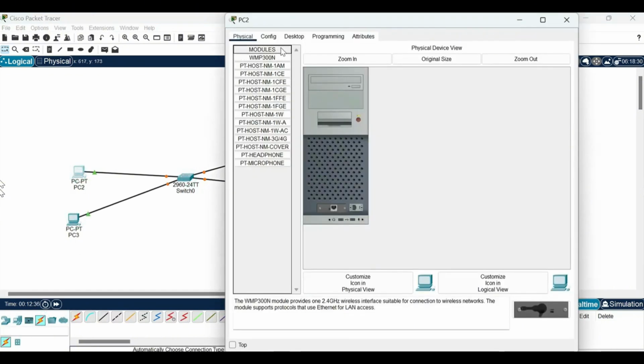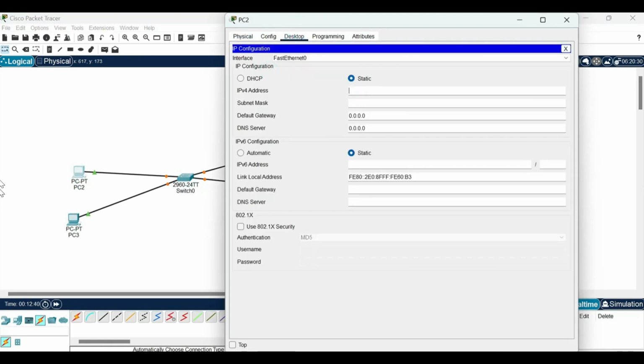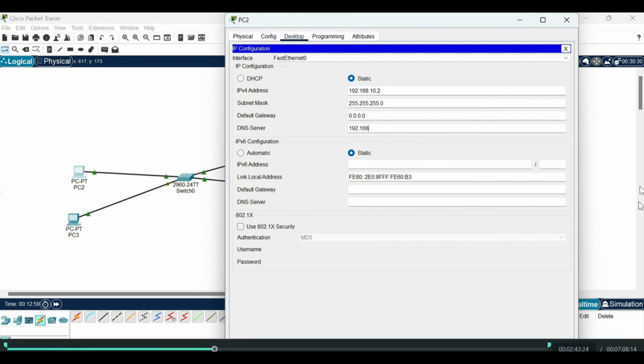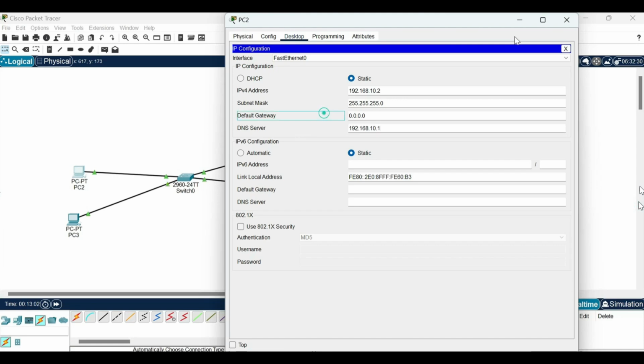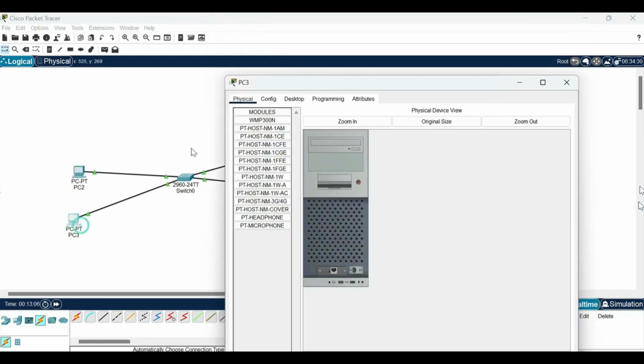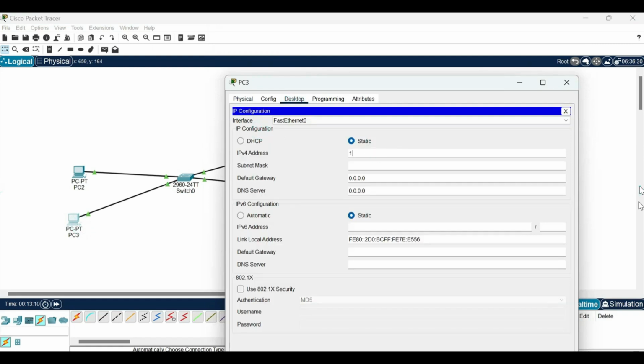Okay, I am going to assign an IP address to each computer. Here I assign 192.168.10.2, and here 192.168.10.1. Again, I assign an IP address to this PC: 192.168.10.3. The DNS server is 192.168.10.1. Remember, the DNS server is the same for all the systems.